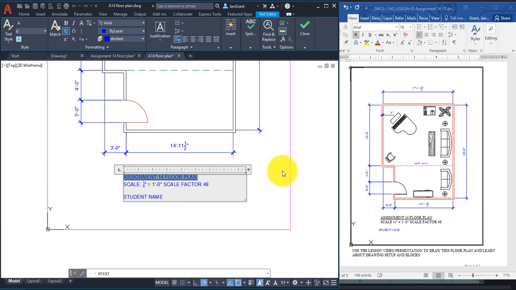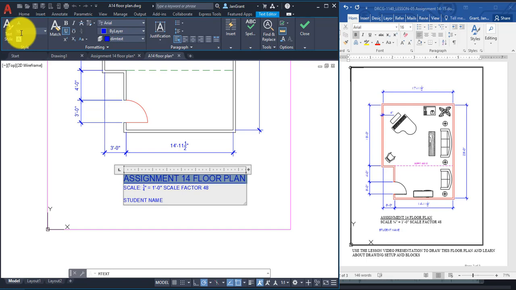Now this is another way of changing your height. If you placed your text and it was really small, you can come back and highlight the text. I'm just going to make the title a little bit bigger. So I'm going to highlight this text, and up at the top left, you see that little 6 inches right there? I'm just going to click right on 6 inches, and maybe I'll type in 10 for 10 inches and enter. Boom, big.